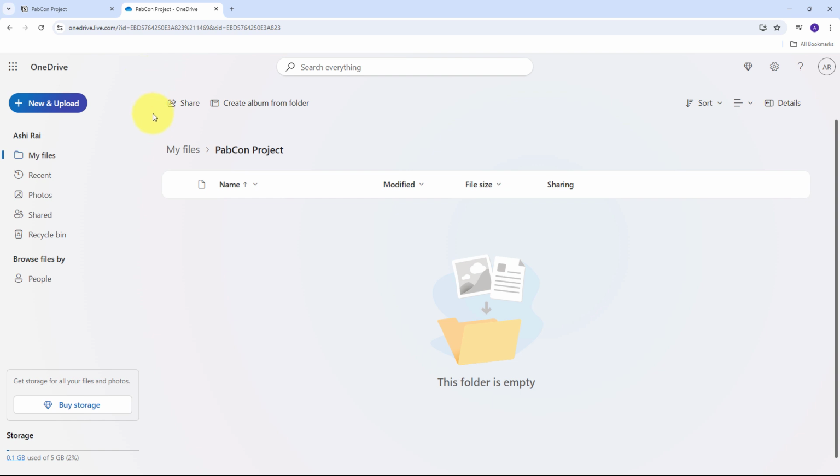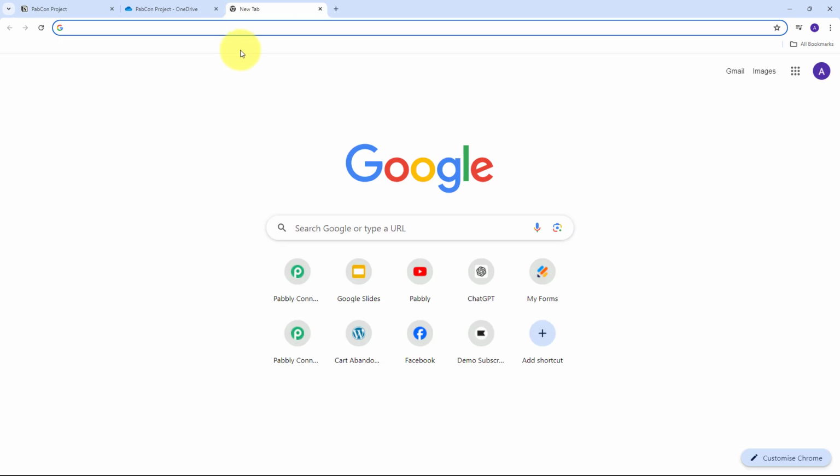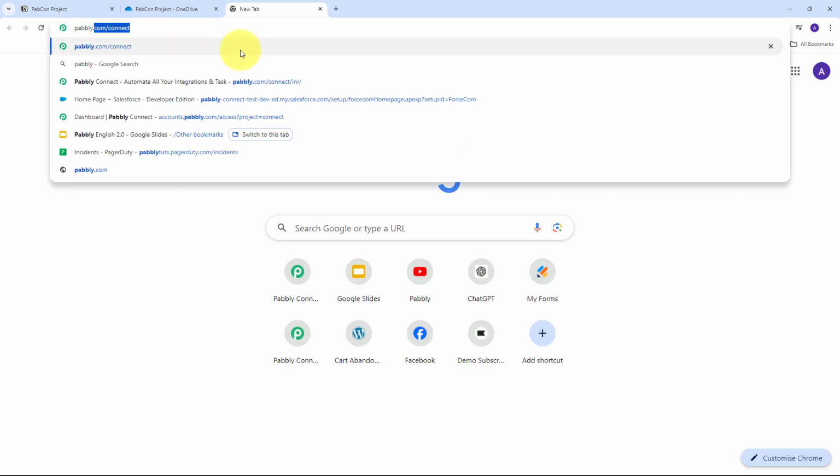And as I'm going to automate this process, it is going to save me tons of time and energy. Now for creating this automation between Notion and OneDrive, I need to use Pabbly Connect. With the help of Pabbly Connect, I can build this connection without any coding and programming skills. Now for using Pabbly Connect, I need to open a new tab and search for pabbly.com/connect in my browser.